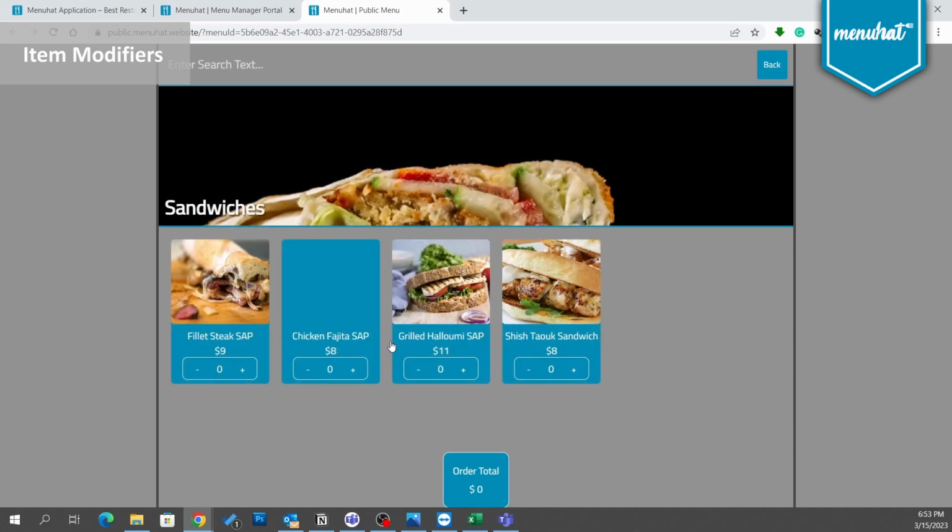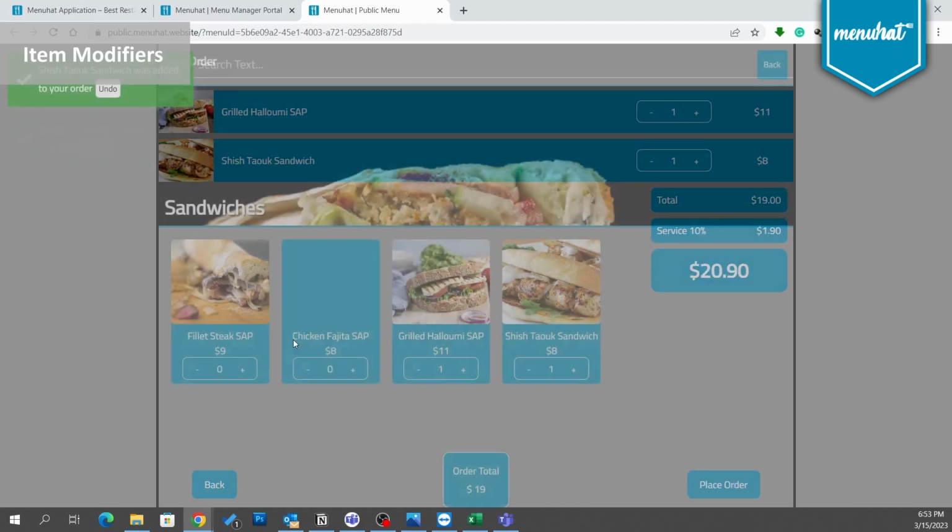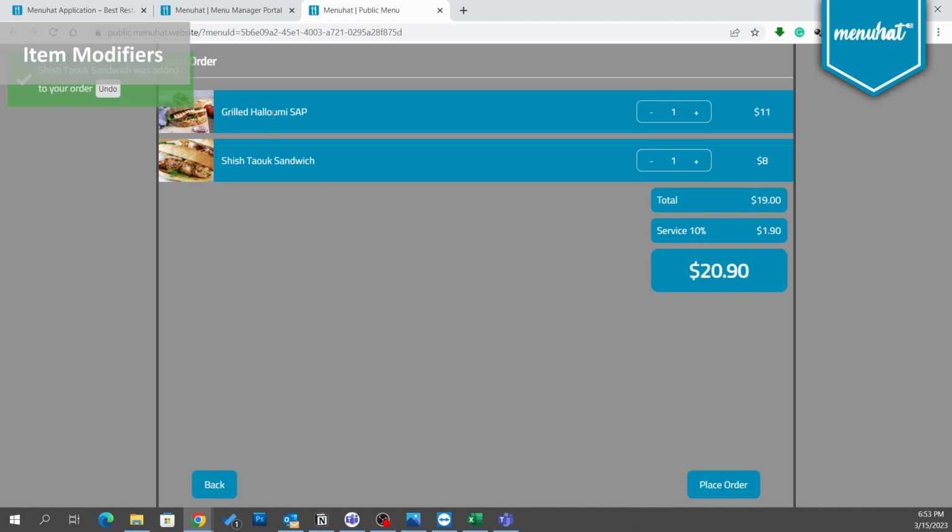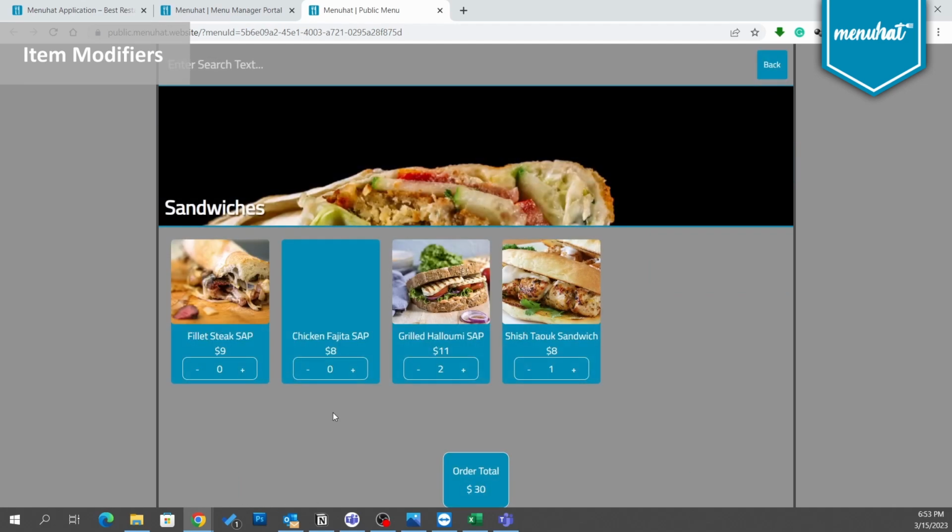If I come here, I can simply add this item to my order. You see, it's added simply. So I can see here, this is my order. We have grilled halloum sab, for example, for $11, one item. Maybe you can add more. Shish tawuk sandwich, for example, we have 2. So the total is $33, including the 10% services, which we already configured in the beginning when we created the account.